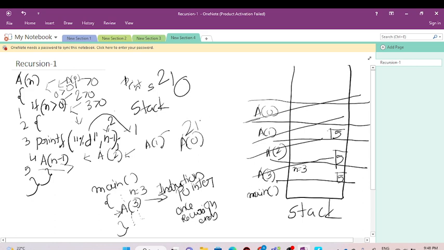So this is how we trace a recursive program. We'll do more examples so that we'll understand how to trace recursion. So it will be easy to solve the coding questions in placements, etc.